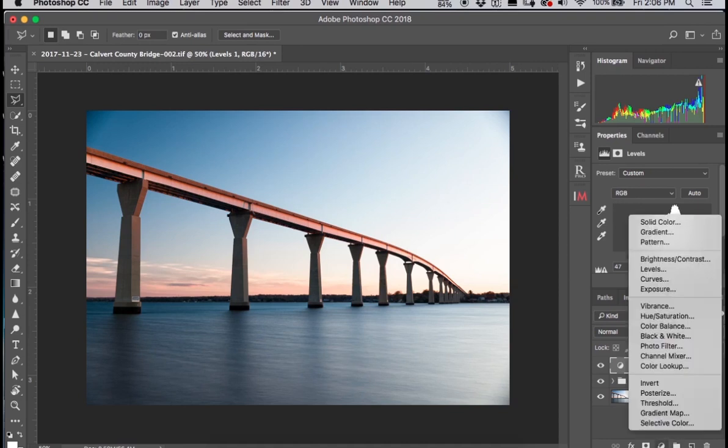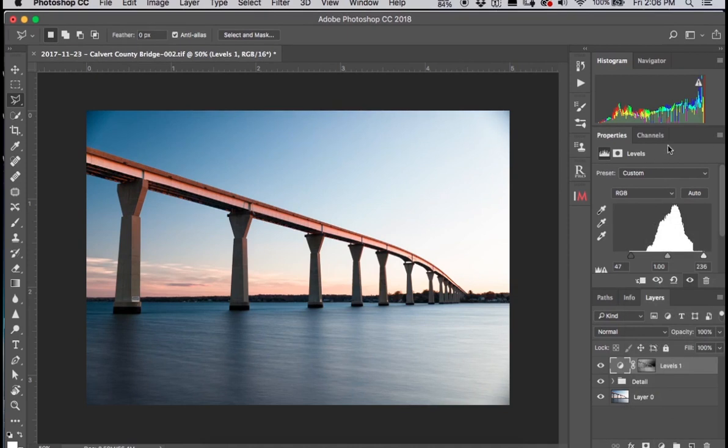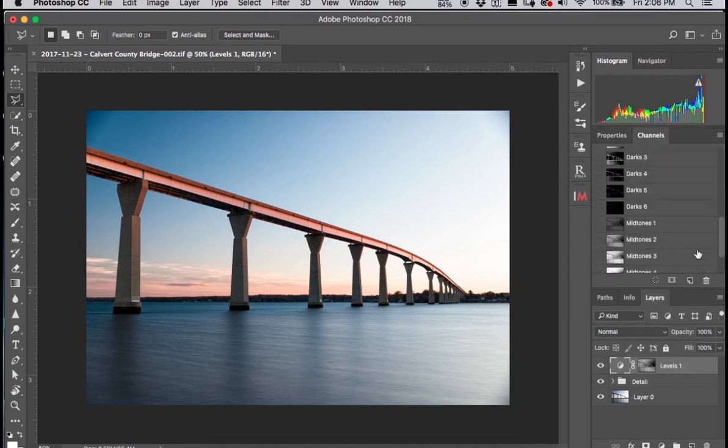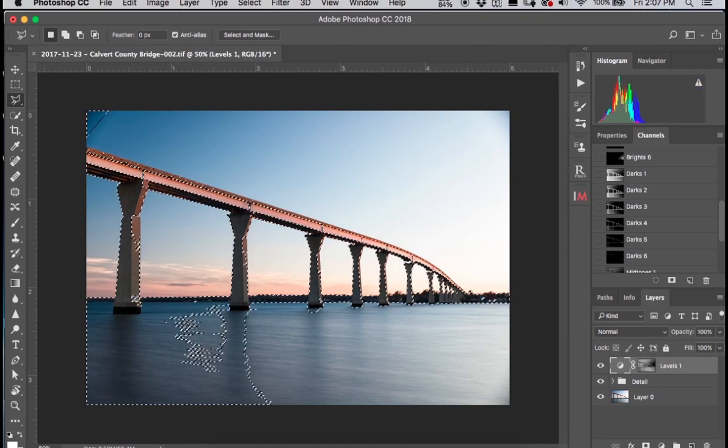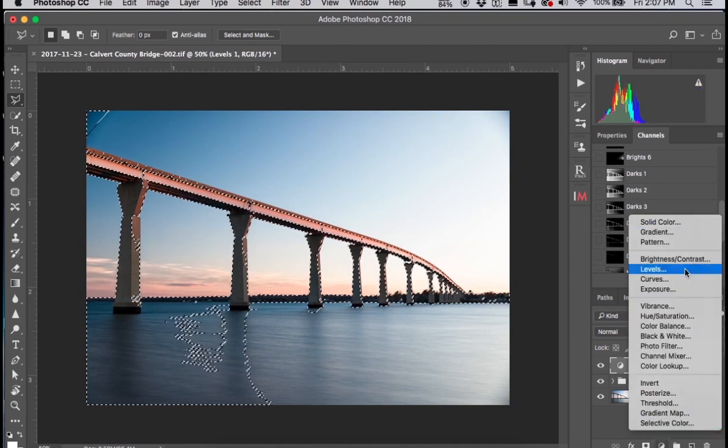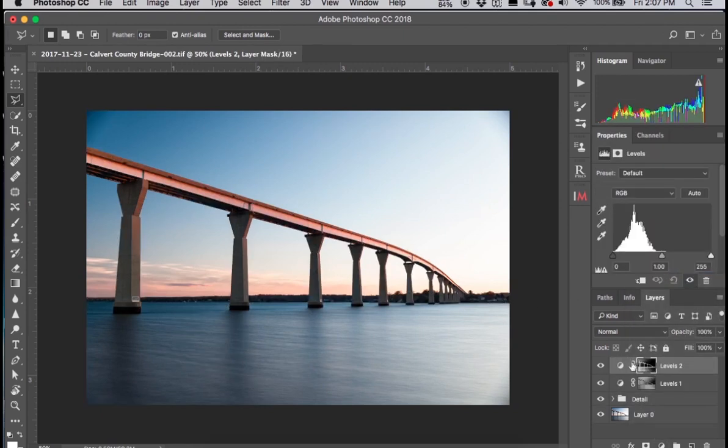So now I'm going to go down to darks 2 here. Midtones and darks are usually where I do most of my adjustments with luminosity masks. If there's a lot of bright tonal ranges, I will also have a brights one in there as well. But so I have darks 2 selected. You can see the marching ants here. I'm going to go ahead and hit my levels adjustment. That way the selection's on the mask here.